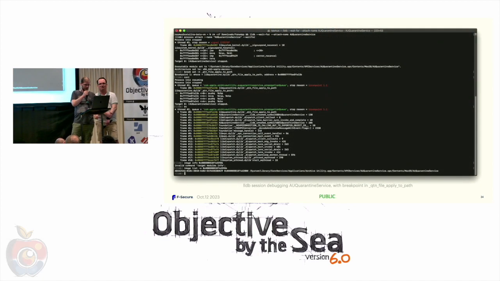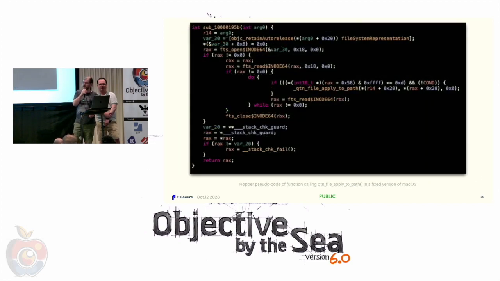a helper process. So if we put a debugger on that process, we can see that here we have a function that calls qtn_file_apply_to_path, and now, okay, which function is calling this? How does it look now when it's fixed? So we load that up in Hopper, and it looks extremely similar.